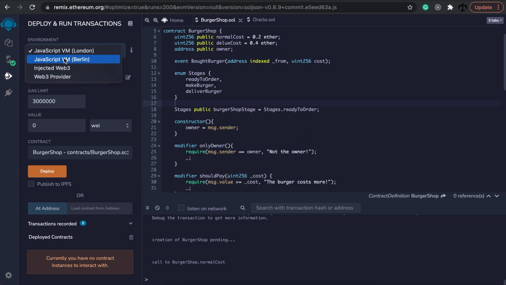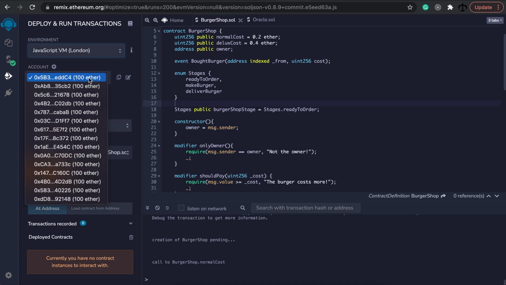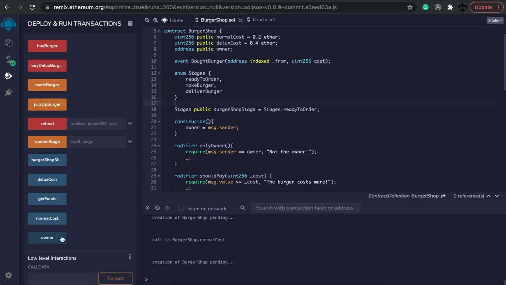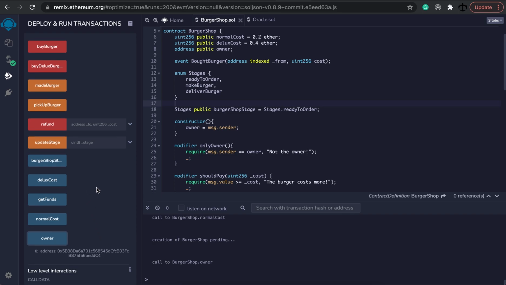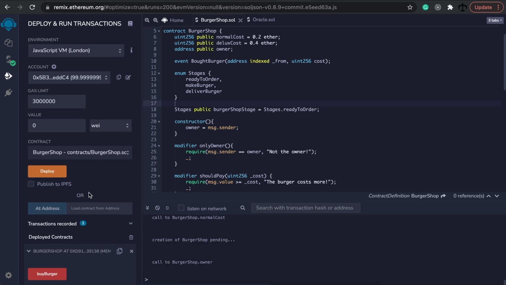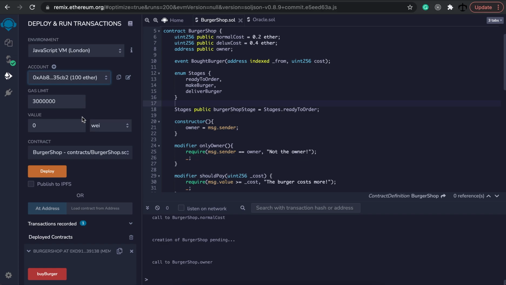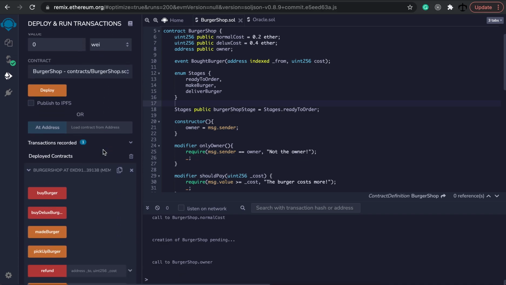Select a new virtual machine here at the top so that we can get a new list of addresses. I'm going to select the top address, make sure your contract is on the burger shop, and then click on deploy. Now that we have this, I can see who the owner is, and it's indeed the top address. I am now going to try and refund someone after they have asked for a refund, but I'm going to be sneaky. I'm not going to be the owner, but I'm going to try and give someone a refund.